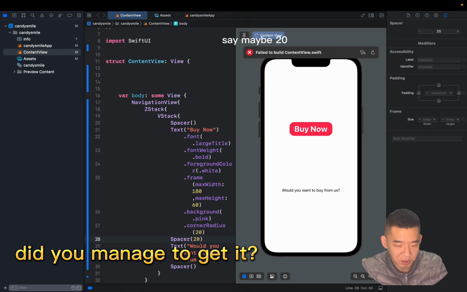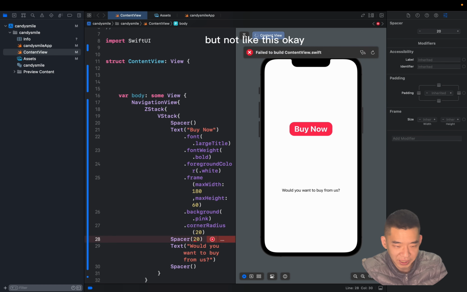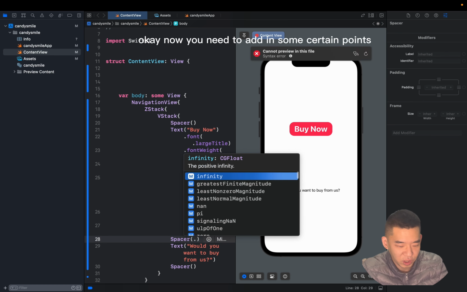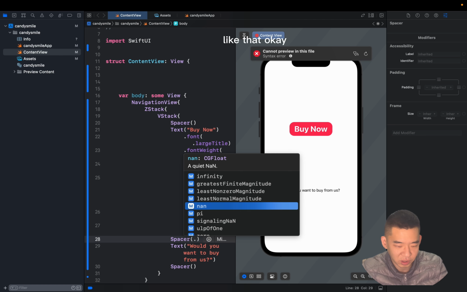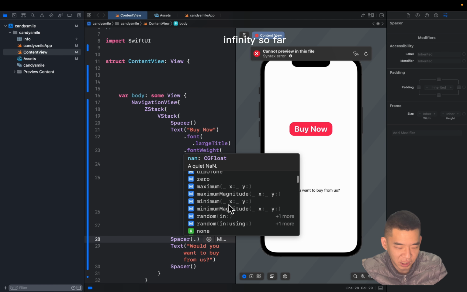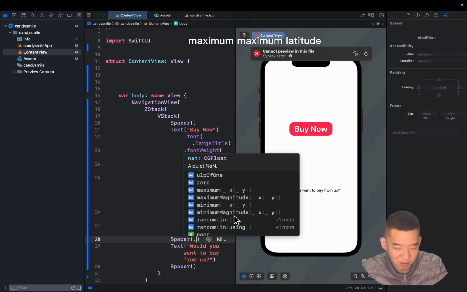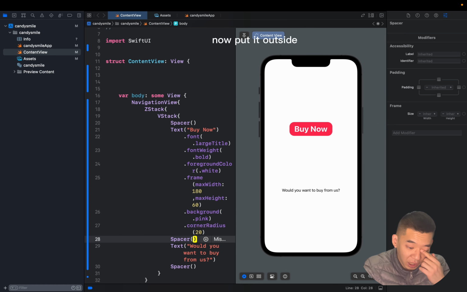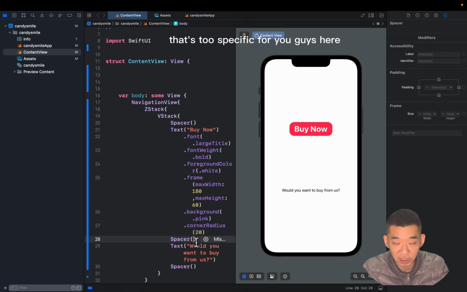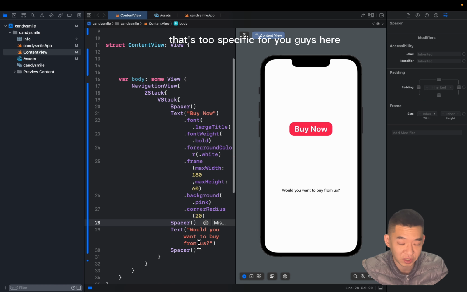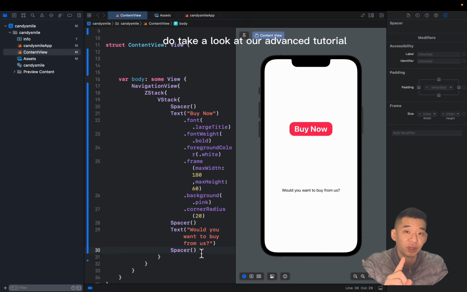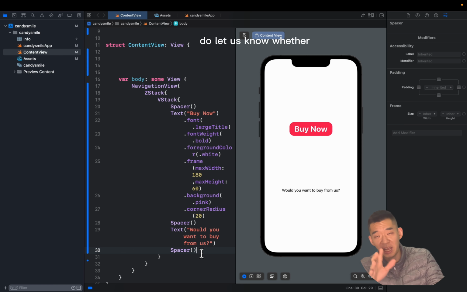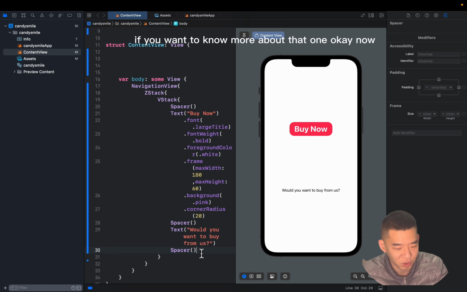Now I could add the specifics for the spacer as well. Say maybe 20, but not like this. You need to add in certain points like that: infinity, maximum length, and so forth. But putting that aside, we're not going to touch on that one. That's too specific for you guys here. Do take a look at our advanced tutorial. Do let us know if you want to know more about that one, okay?